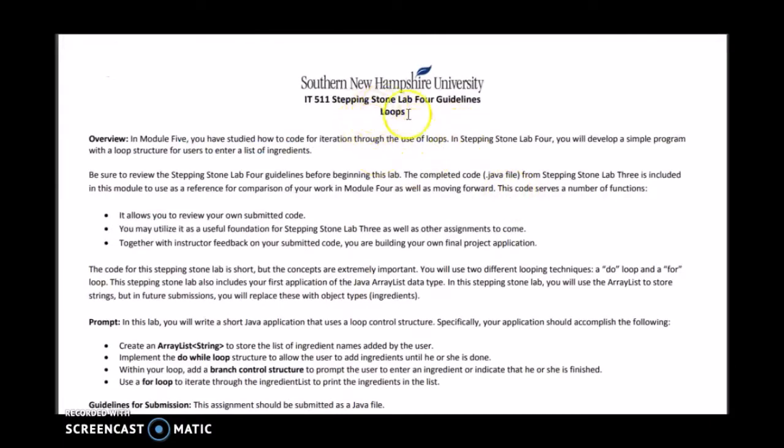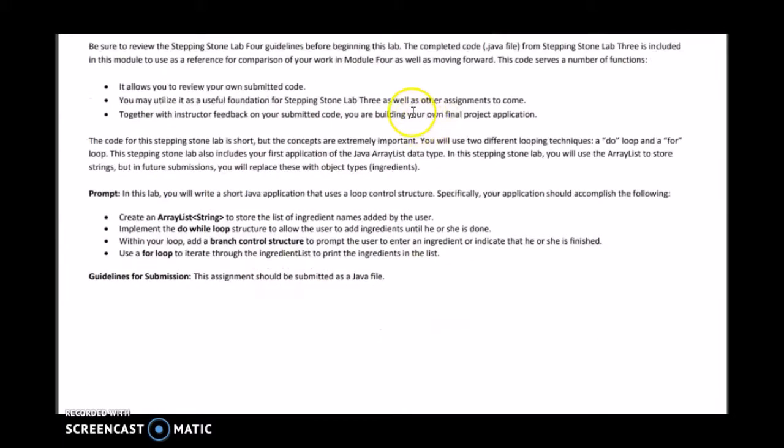So let's look at the actual Stepping Stone Lab 4 guidelines. In this Stepping Stone Lab, you'll be implementing a loop that will continuously ask the user if they want to enter another ingredient until the user says no, and then it's going to exit the loop, and then it's going to print out all of the ingredients that the user entered. Okay, so the idea here is you're going to be entering all the ingredients for a single recipe, and this is going to be important for later on in the final project.